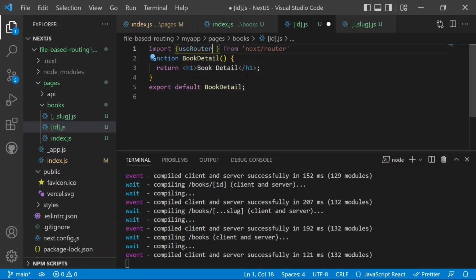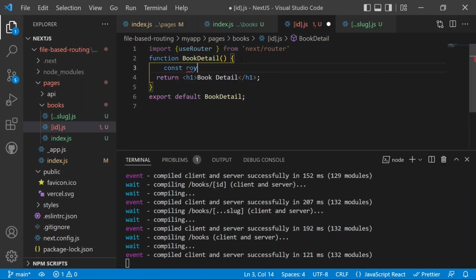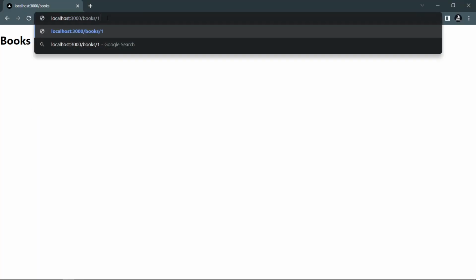So we have the useRouter hook, and after that we can declare a variable, it can be router, and it will be equal to the useRouter hook. So now we have just declared useRouter. If you log what is inside the useRouter, we can just log the router here. If I save and move on to book slash the ID of the book, like 1.